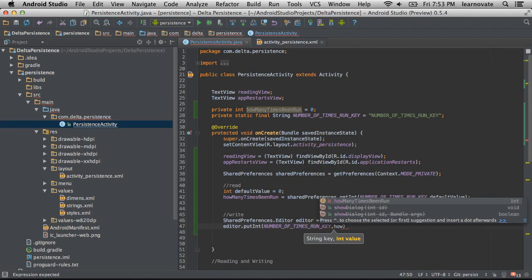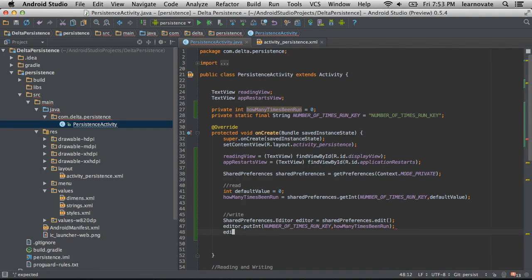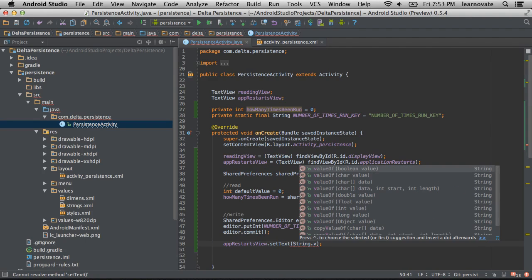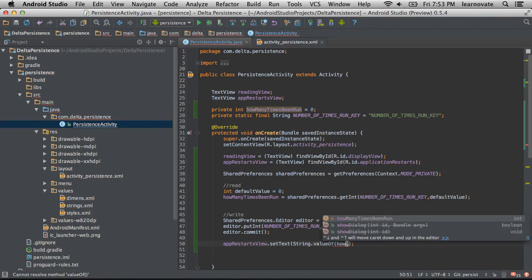Yeah. And it doesn't matter what happens to your app. If you remove it, it does actually go away. And then writing is a little bit more complicated. You have to get this thing called the editor. And in the editor, you then put things in it and say commit. And that's about it. So it's not that much different. And they've already seen how this is used.